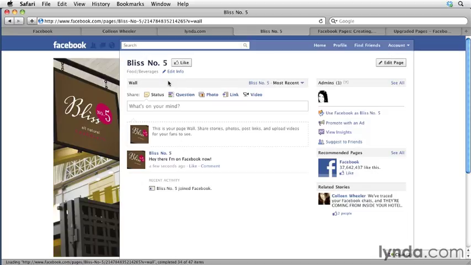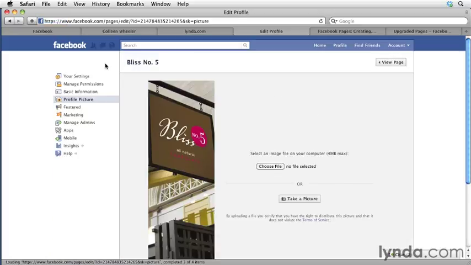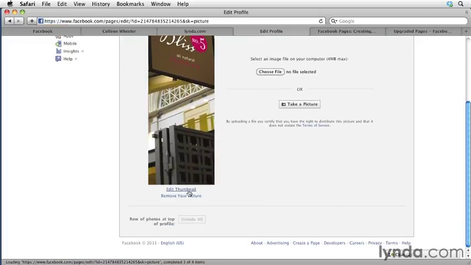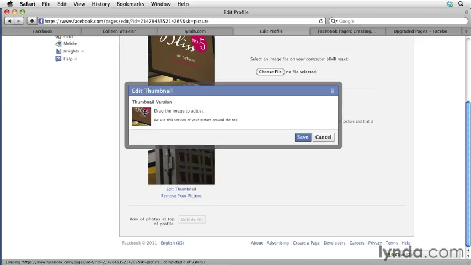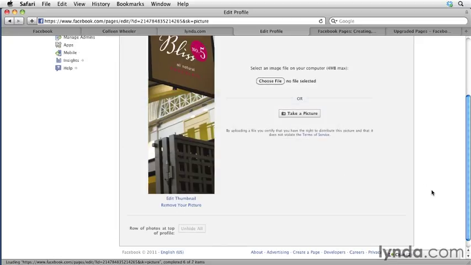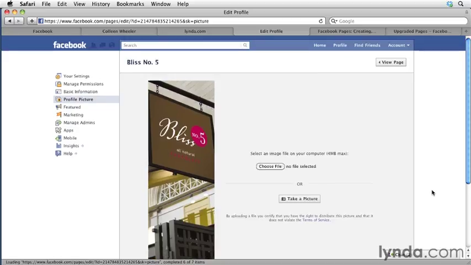So to edit your picture, you just hover over the existing picture and click Change Picture. And underneath this picture, there is a little link for Edit Thumbnail. Click that, and then you can drag this around within here to adjust what gets shown. That's actually pretty good. I might decide to change this picture to a smaller one later on, but for now, I'm happy with it. So you've created a picture, you've added a wall post.